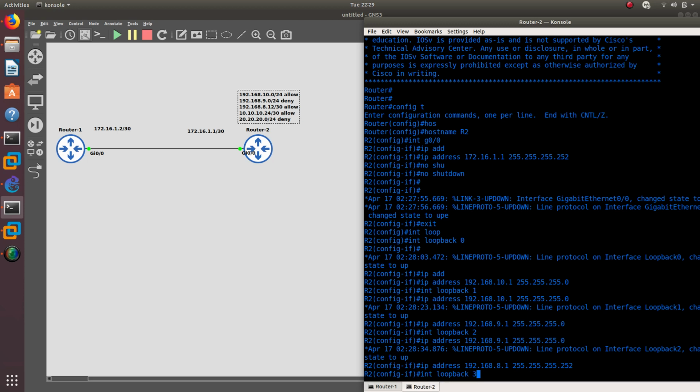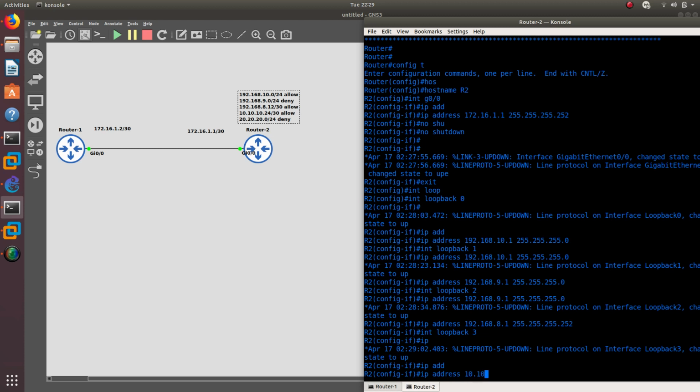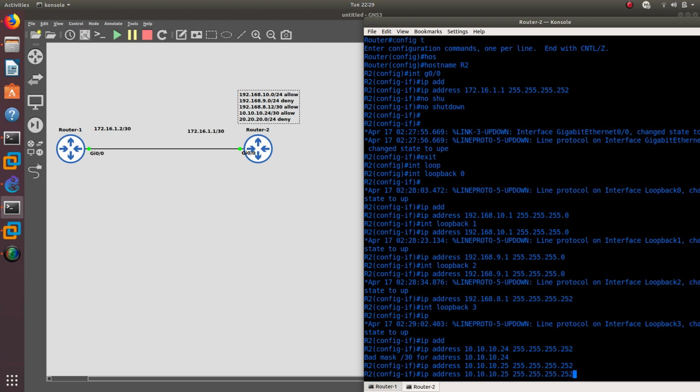Then loopback 3, and this one is going to be IP address 10.10.10.24/30, which is 252. That's a bad match for it, so let me see, 4, 8, 12, 16, 24. So let's do 25. There we go, because the 24 would be the network IP address, right? So you're not supposed to be touching that.